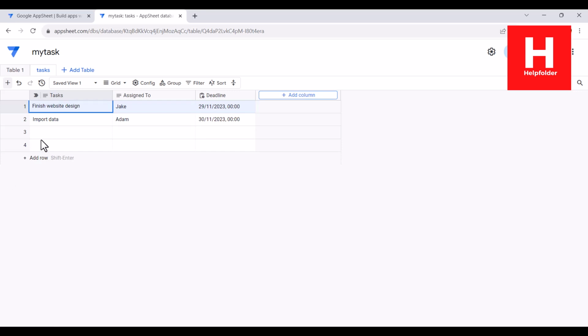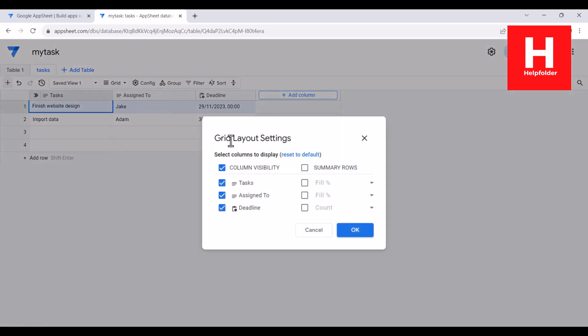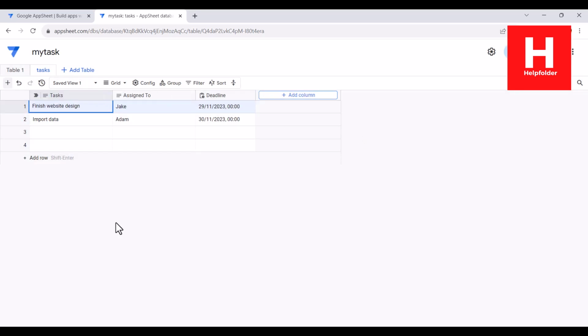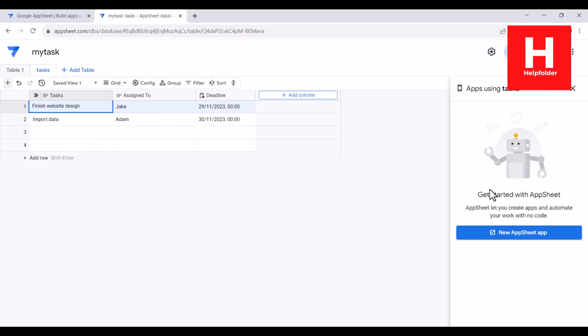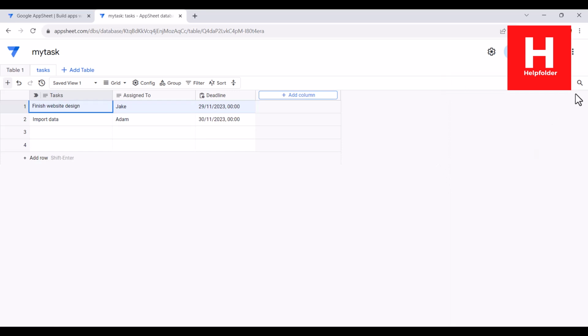right? Now a few things to note here. You can also add a row by clicking on this or from this. Then there is this option of undo, redo, and there is a config option like I mentioned for column visibility and rows, right? So these are some of the things that you would find with a table, and you would also be able to view those things, right? Now you will find apps that make use of this. Currently we don't have any app associated with this table.